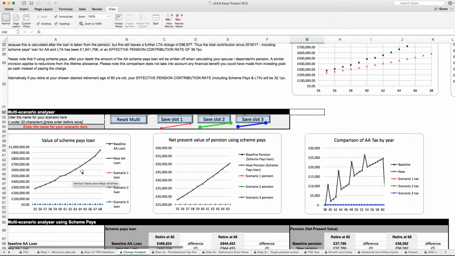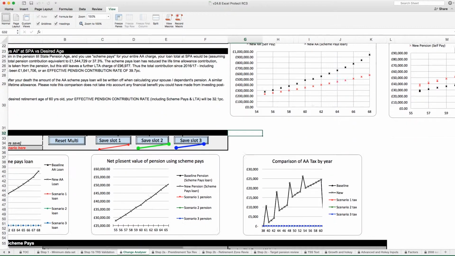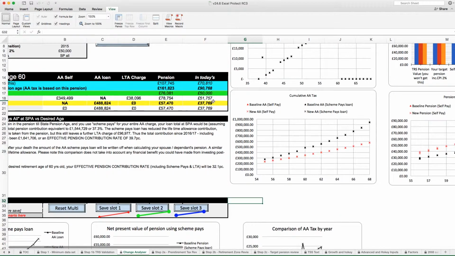This is the scheme pays loan, so we can see, for example, if we go to 68, we've got that value of 944,452, which should be the same as this value here, 944,452. And this is the net present value of pension. So for example, if we went at 60 using scheme pays, we can see that value of 37,769, which is the same as this value here, 37,769.